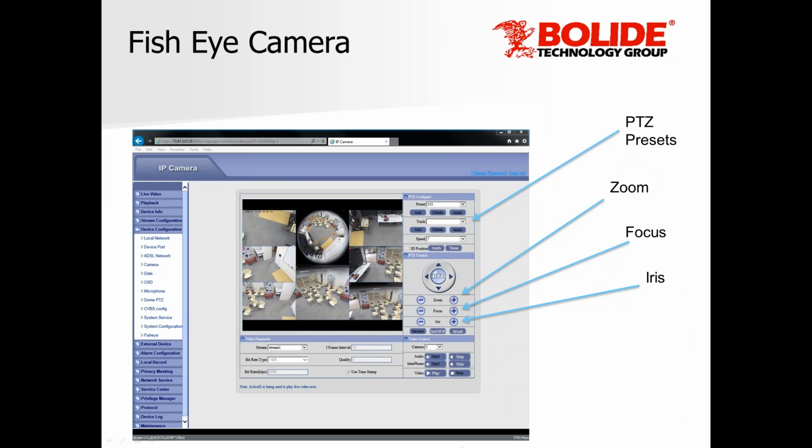Another important feature is the PTZ presets. You can set a pan tilt zoom. You can have it tracked. You can set presets to the actual camera, just like it was a normal PTZ. You can do zooming, focus, iris, all the normal functions you have with a full-size PTZ on one camera, and you can do that with each individual de-warped picture.